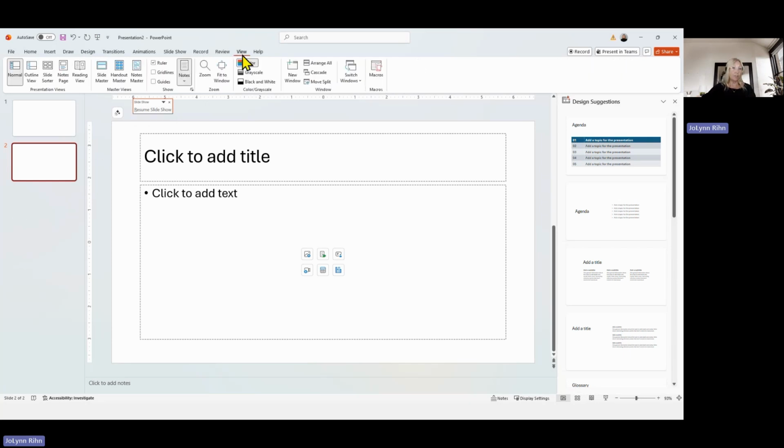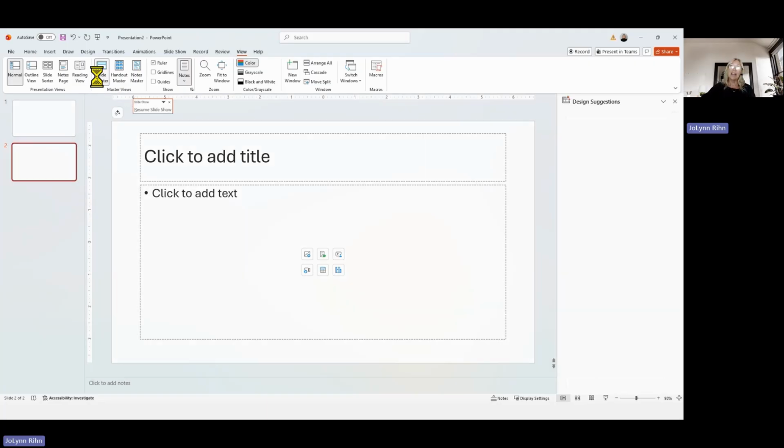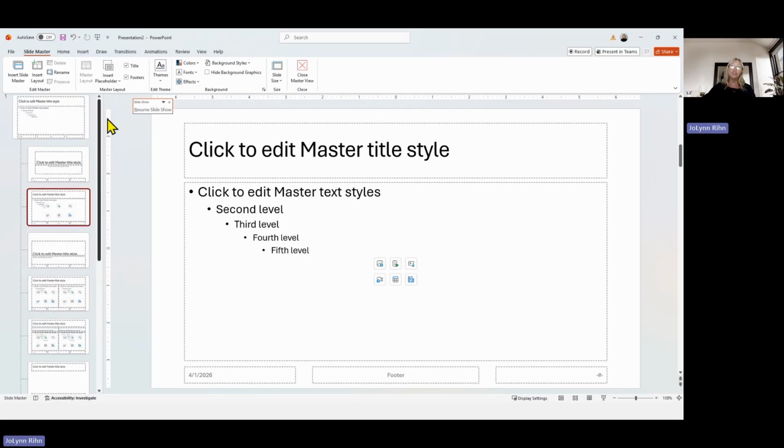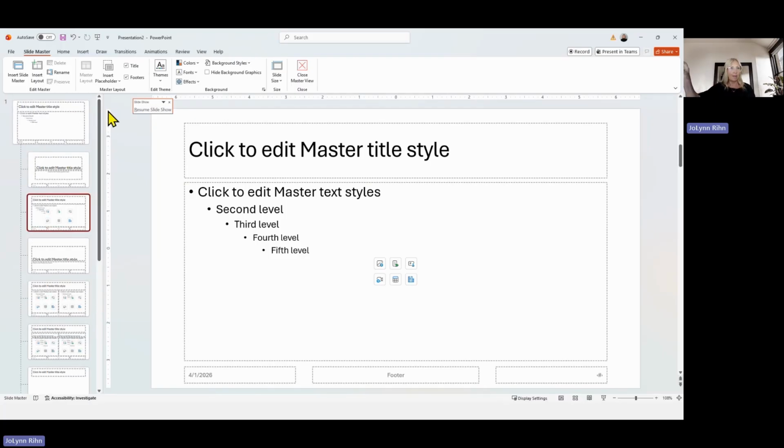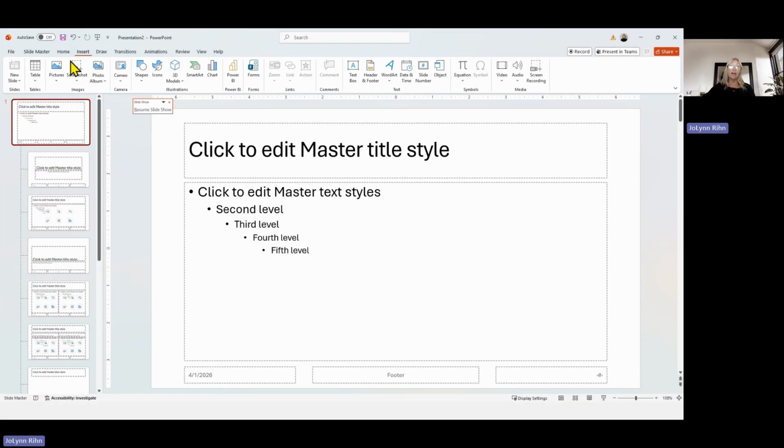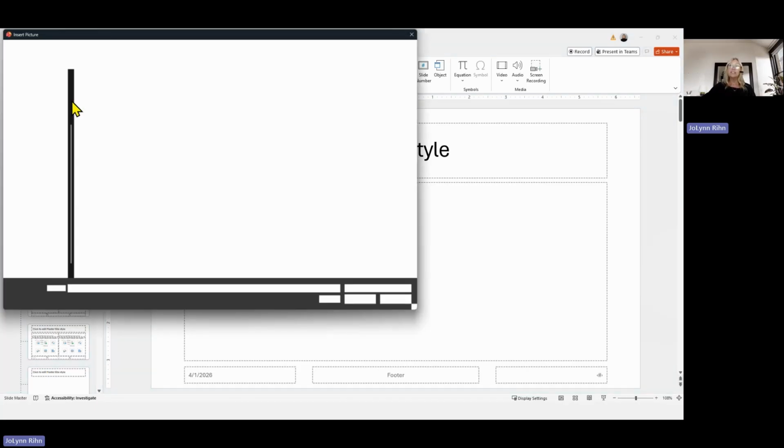If you go to the View tab of the ribbon, on the left-hand side, you're going to find Master Views. If you click on Slide Master, this takes you into a different view, and you have a different tab on the ribbon called the Slide Master tab with different tools you can use. On the left-hand side are all the slide layouts. The very top one is the master, and whatever you do there is going to modify all slides. So if I want my logo to appear on every one of these, I could go to the Insert tab, go to Pictures, go to This Device, and find a logo.